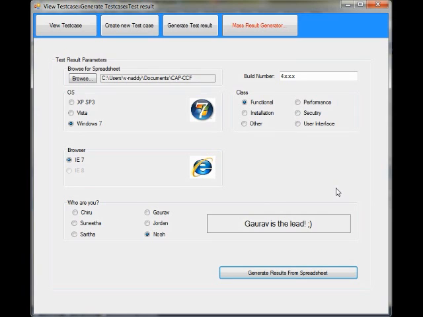This tool was created in C#. I used WPF and C# .NET 4.0 to create this tool.